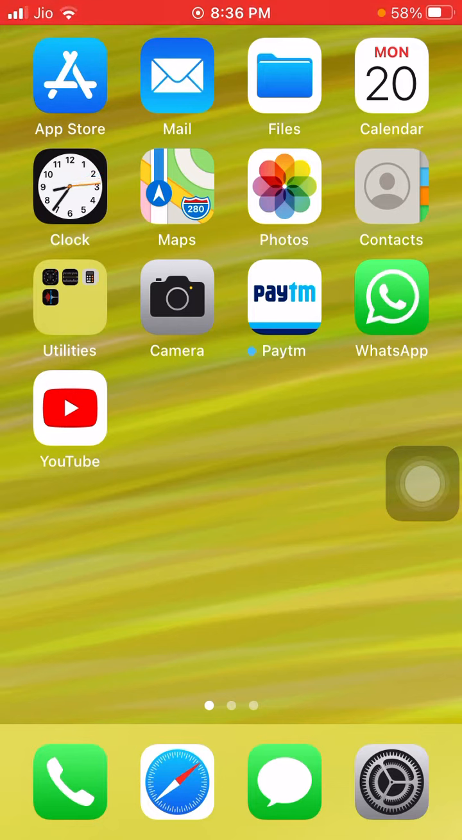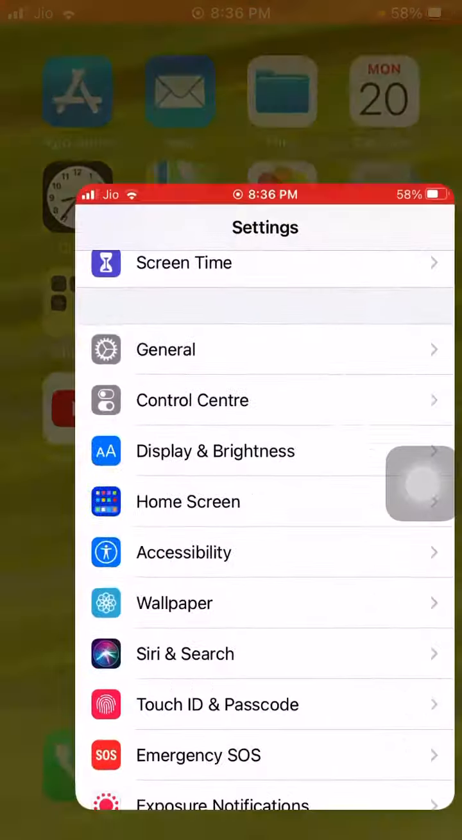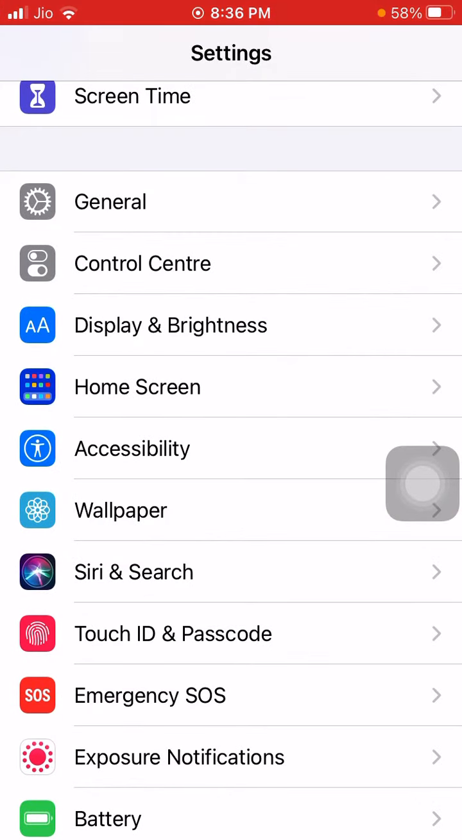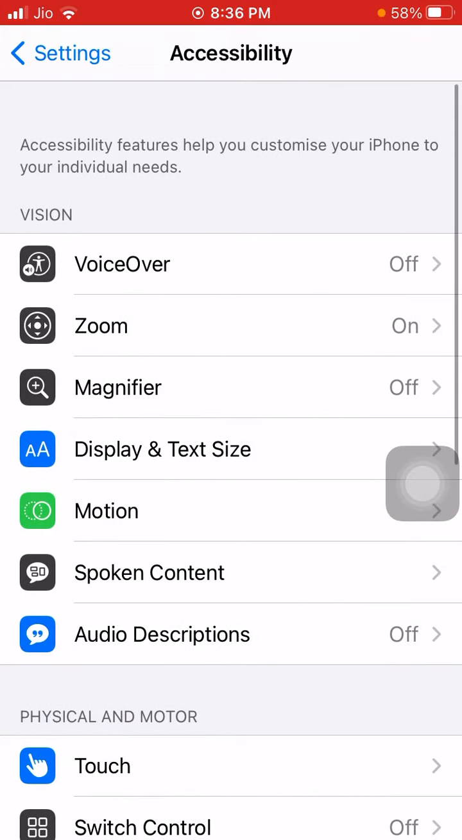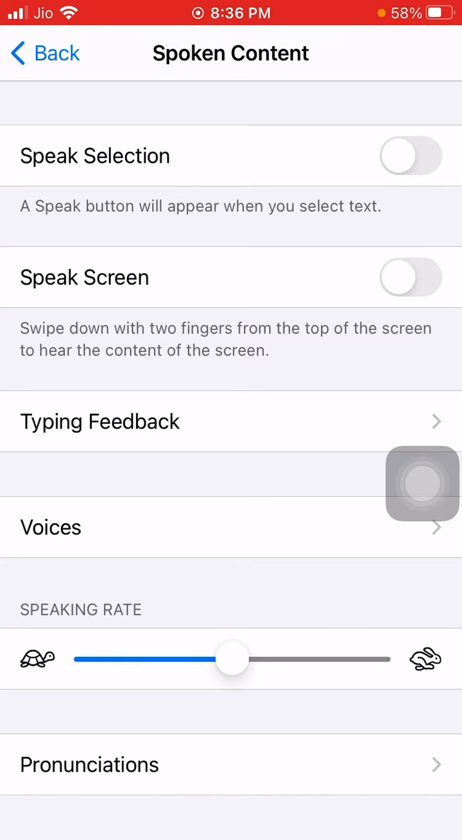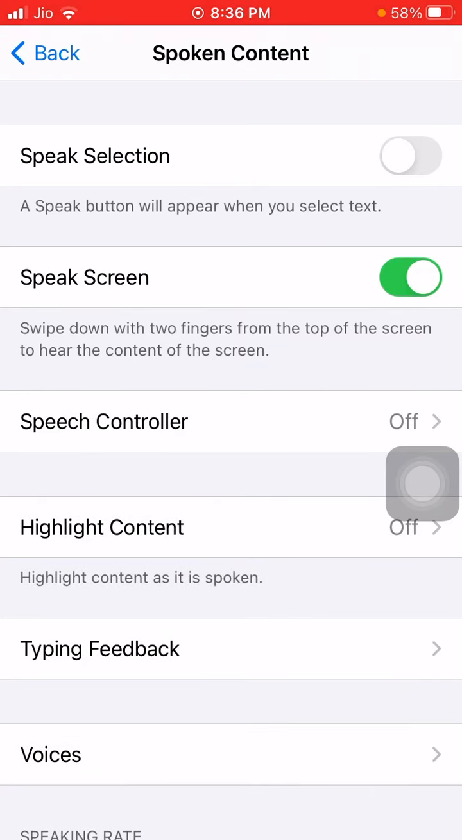To turn on Speak Screen, first go to Settings. From Settings, go to Accessibility. From Accessibility, find Spoken Content. From Spoken Content, turn on Speak Screen.